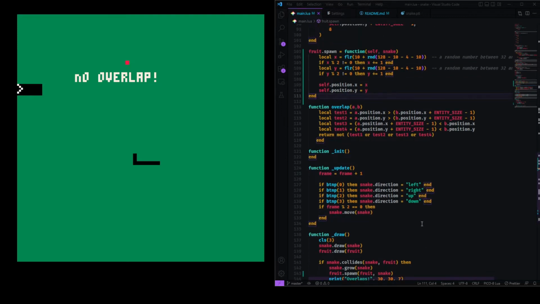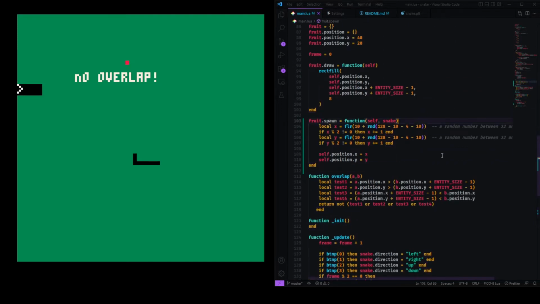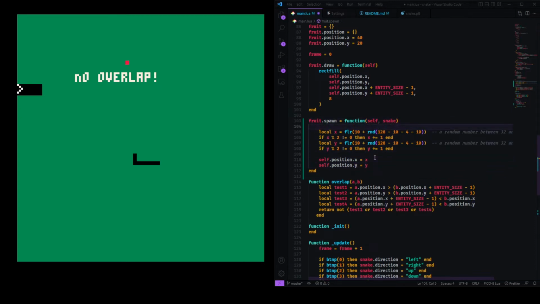But there is a potential problem. It could happen that this position is actually within the snake itself, and that would be weird. So what I want to do is double check that when I am making this position, it does not overlap with the snake, and that should be fairly simple to do. I need to use some kind of loop for this because I want to keep on generating new positions until I find one that is okay.